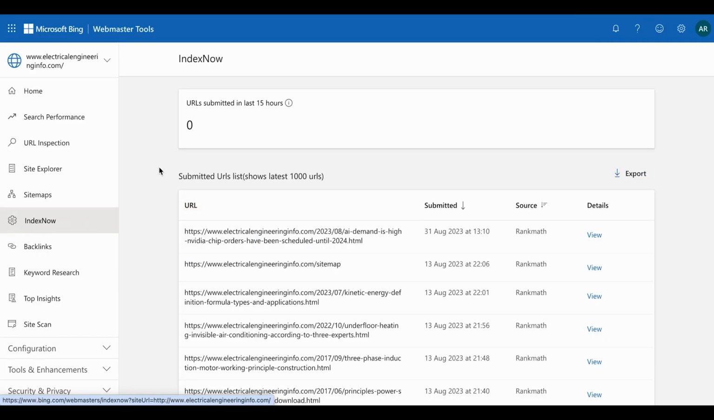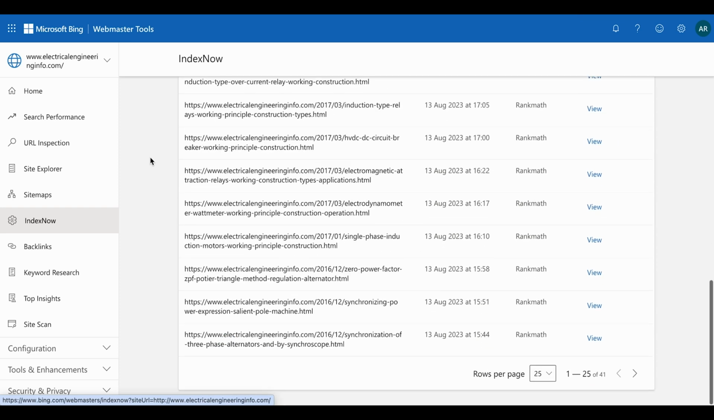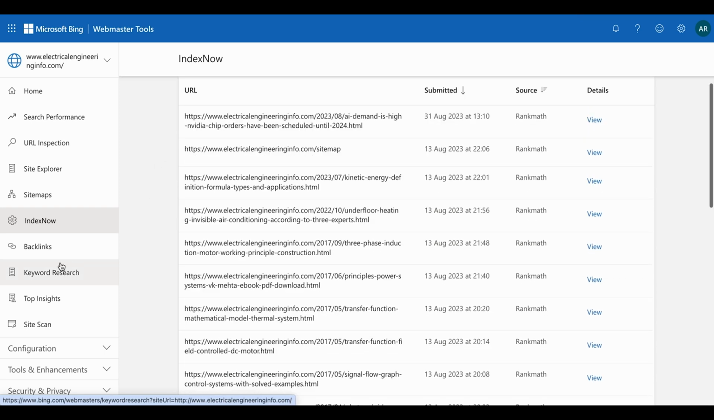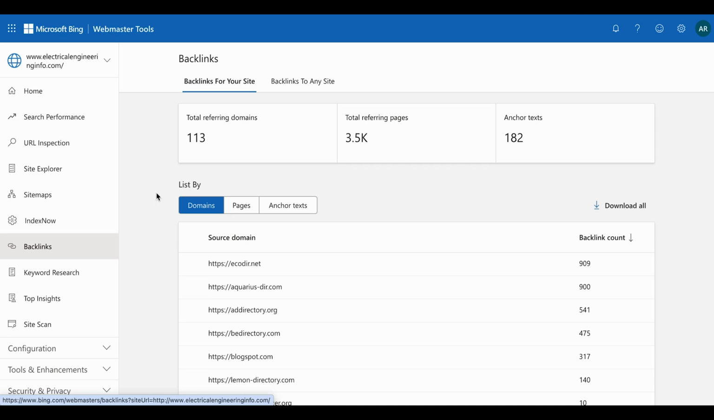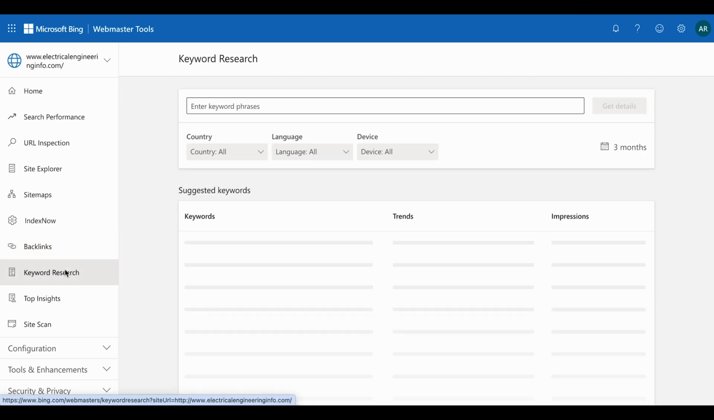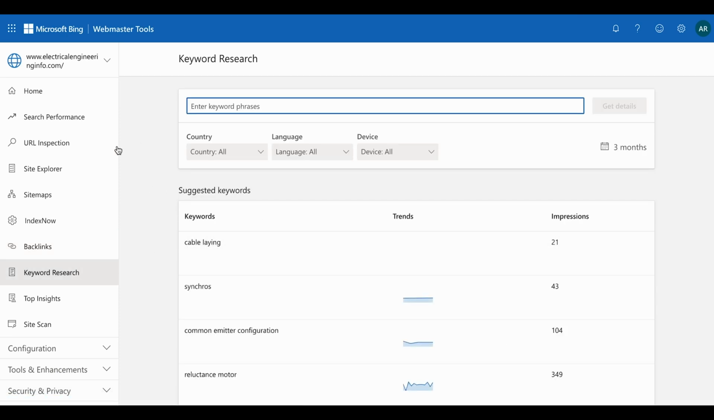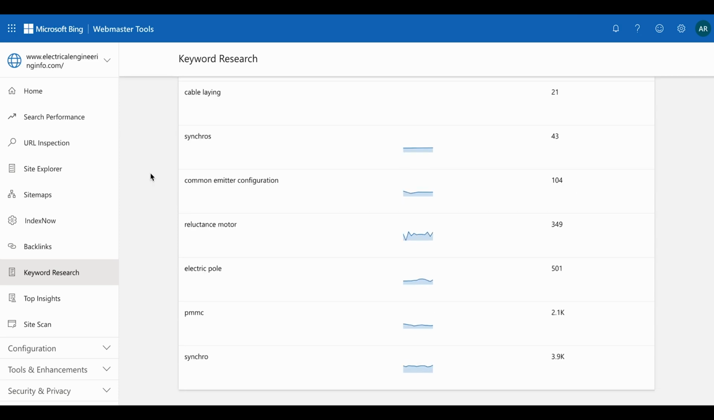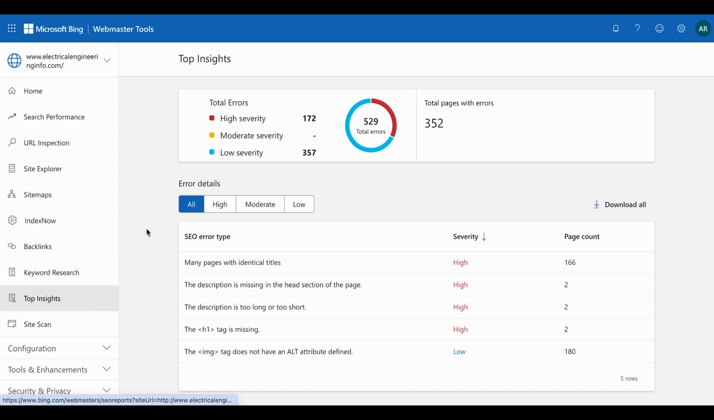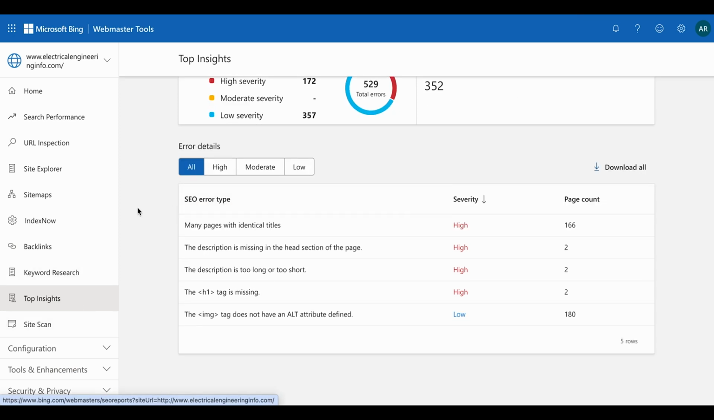Next is IndexNow. IndexNow is basically an option built by Bing, where you can instantly index any newly published web page. You can do it directly over here, and you can submit all the URLs over here. Next is backlinks data. It will show all the backlinks which you have to your site. Next is keyword research. You can do keyword research for the keyword you want to research and get the data.